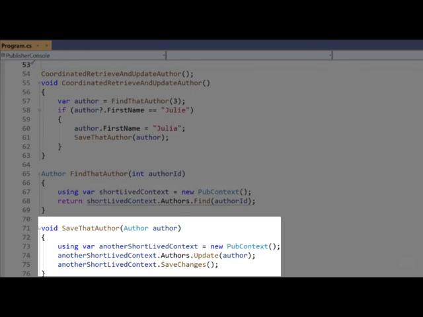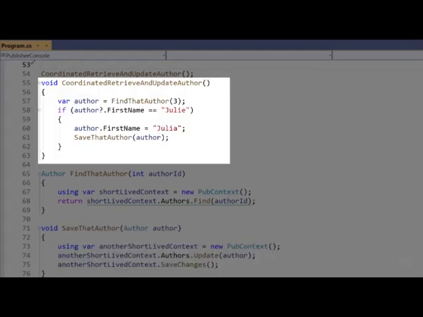A second method, save that author, takes an author object, calls the update method of the author's DB set, passing in that author, and then calls save changes. And the third method coordinates the other two, telling find that author to get the author with ID 3, and if the author's first name is Julie, change it to Julia, and then send the object, which I've just modified, to the save that author method.